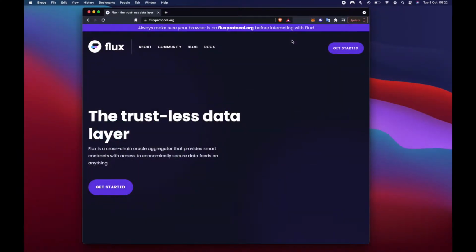Hi, I'm Jack, and today we're going to learn how to validate or provide outcomes to data requests using the Flux Oracle Explorer and the Oracle Validator Node. Unlike other oracles, Flux makes it easy for anyone to become a validator. It's so lightweight, you can even provide outcomes from your cell phone.